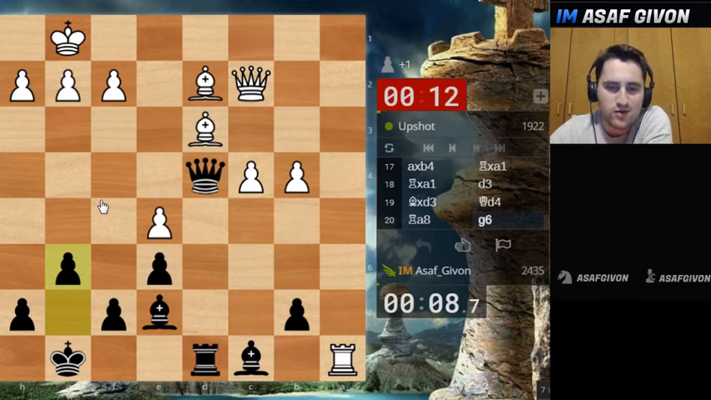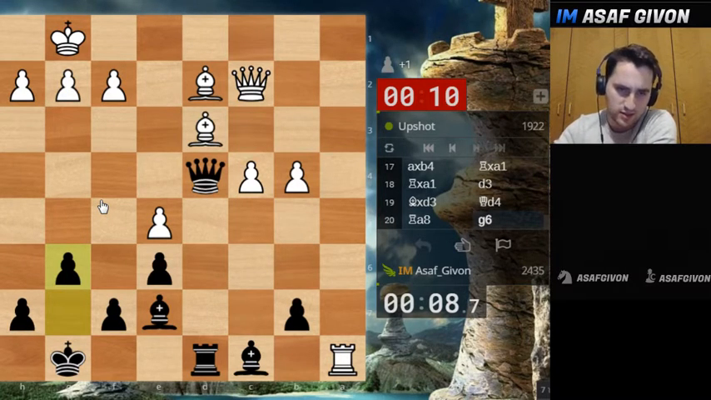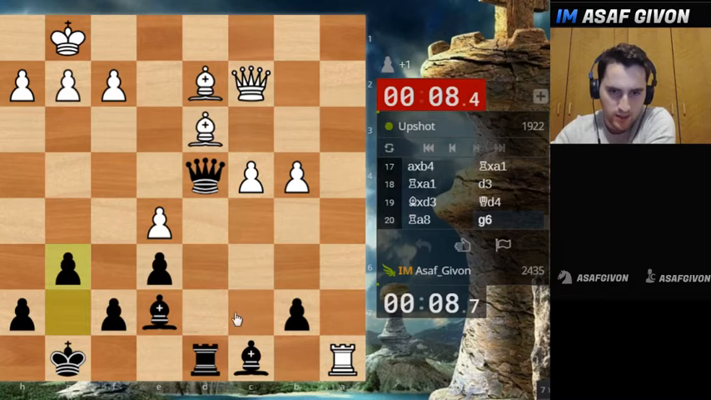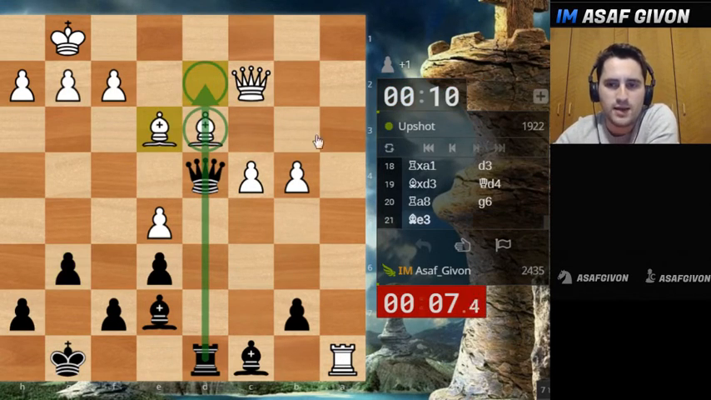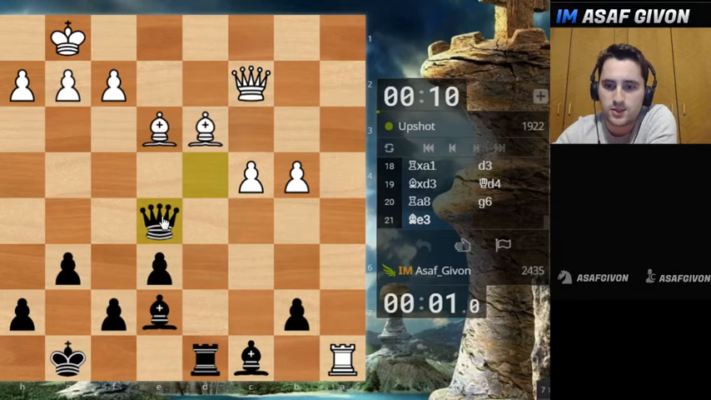I'm actually curious after the game to see what the engine will have to say. At the moment I'm a pawn down, but his pieces are pretty badly hanging there. So, man, no time. Whoa, almost lost on time there.